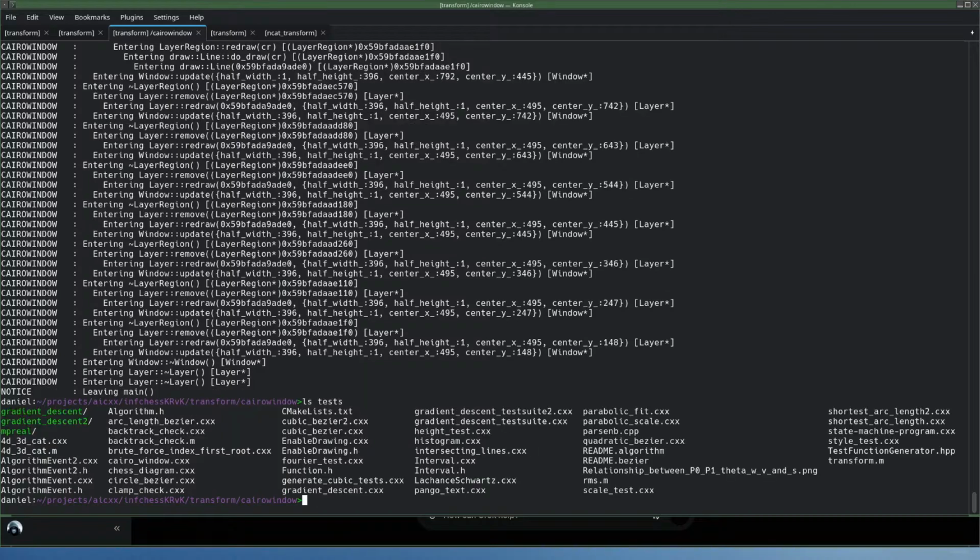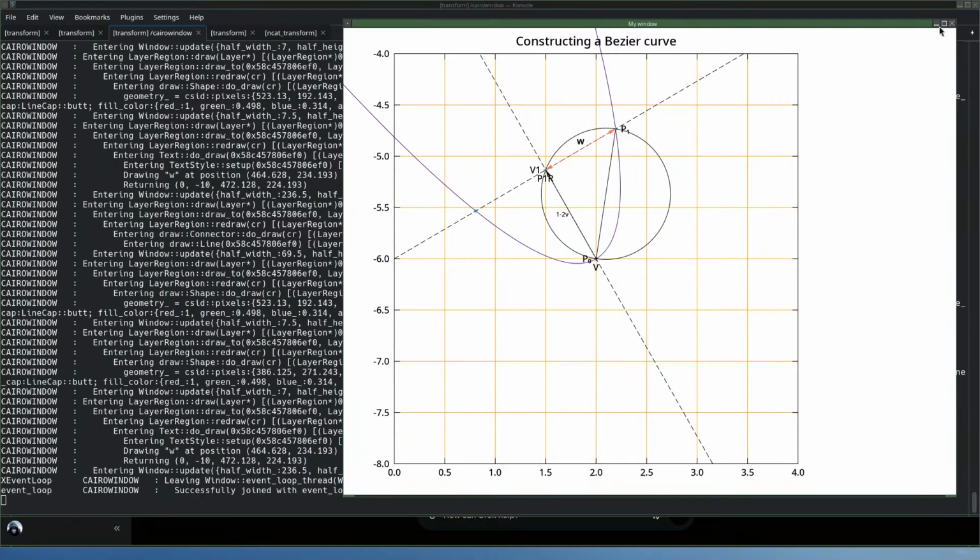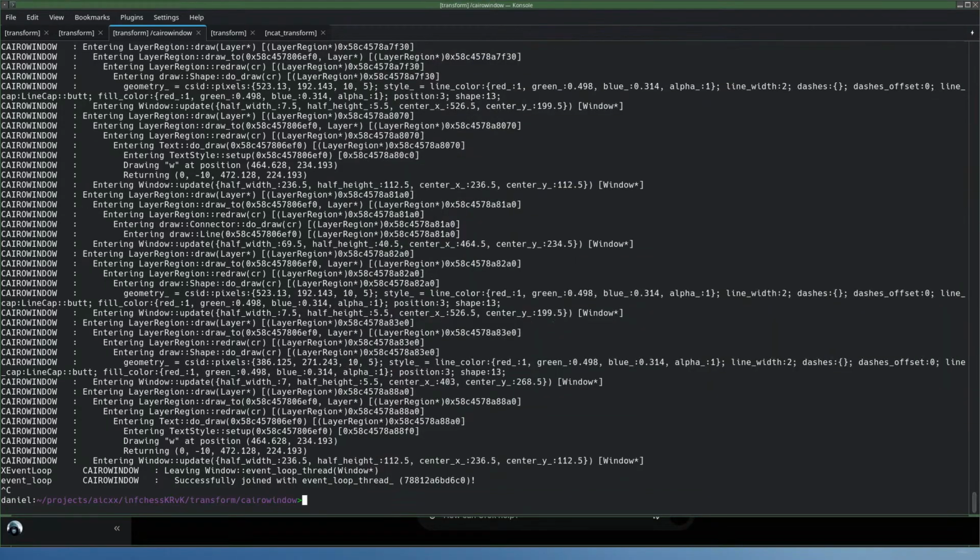Especially the cairowindow test, maybe. Try cairowindow. Sounds simple enough. Crash. No, did not crash. Well, it doesn't have anything to do with dragging. You can't just drag anything here. Can't even terminate it.